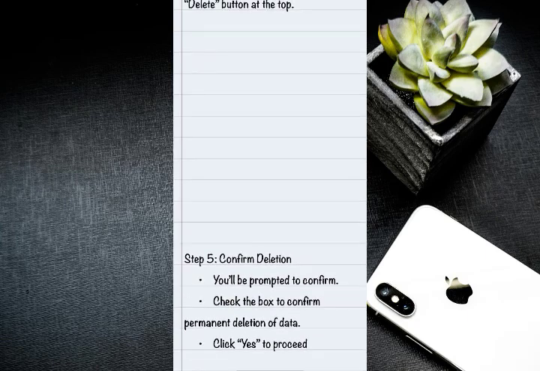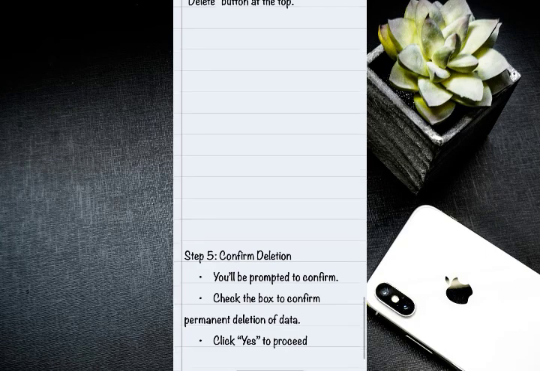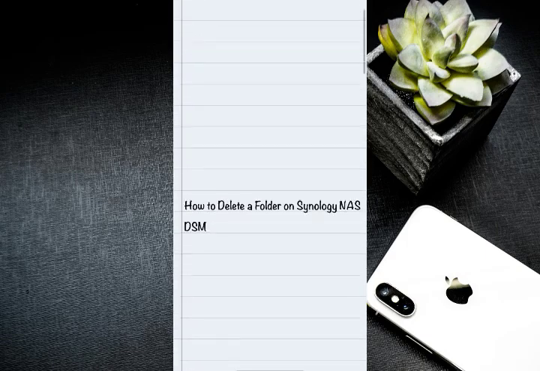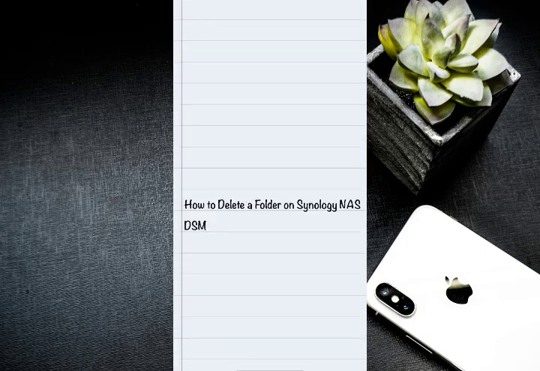Then you will be prompted to confirm. Check the box to confirm permanent deletion of data, then click Yes to proceed. And that's how you can simply delete a folder on Synology NAS DSM.